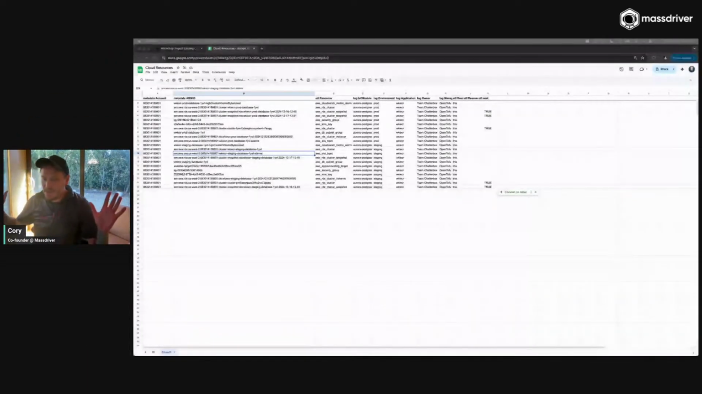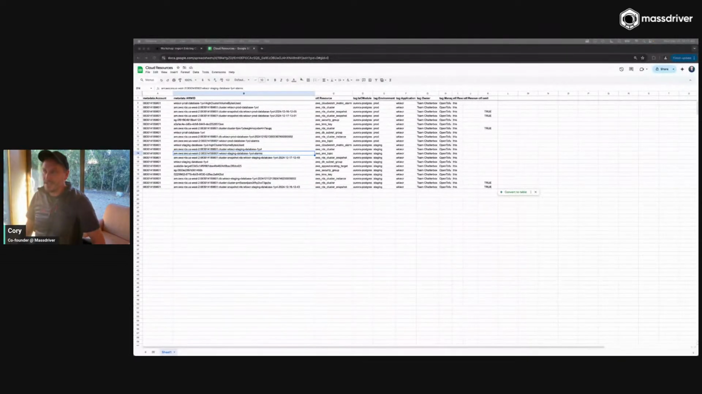And that is the spreadsheet, a masterful piece of technology that has lived through the ages. I'm being a bit tongue-in-cheek about it, but there's some real value to starting to do this from a spreadsheet.